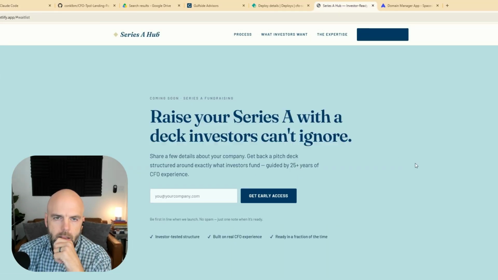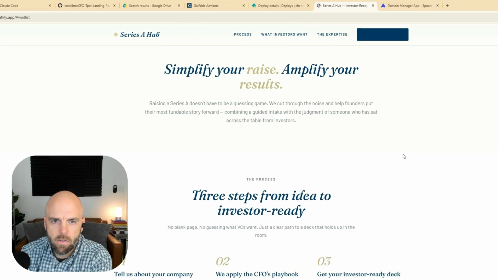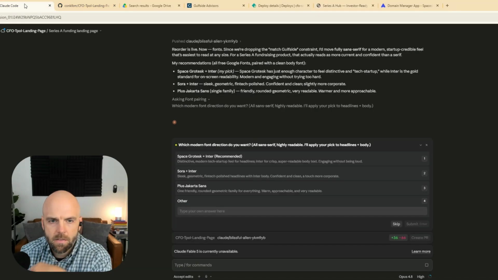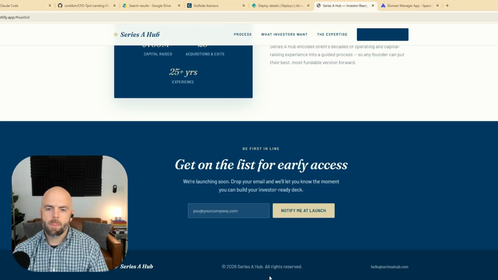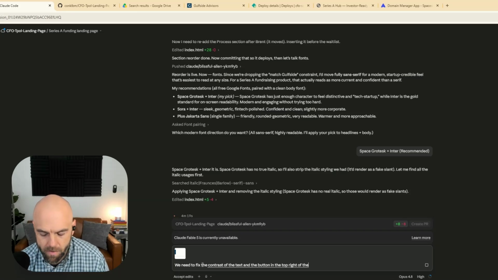Oh, I like that. This is what it has just changed to. So I feel like it needs to change all that to the same. Does it need to change all that? I don't know. If it changes again, it changes again. It's cool. We need to fix the contrast of the text in the button in the top right of the website, because currently you can't read the text.